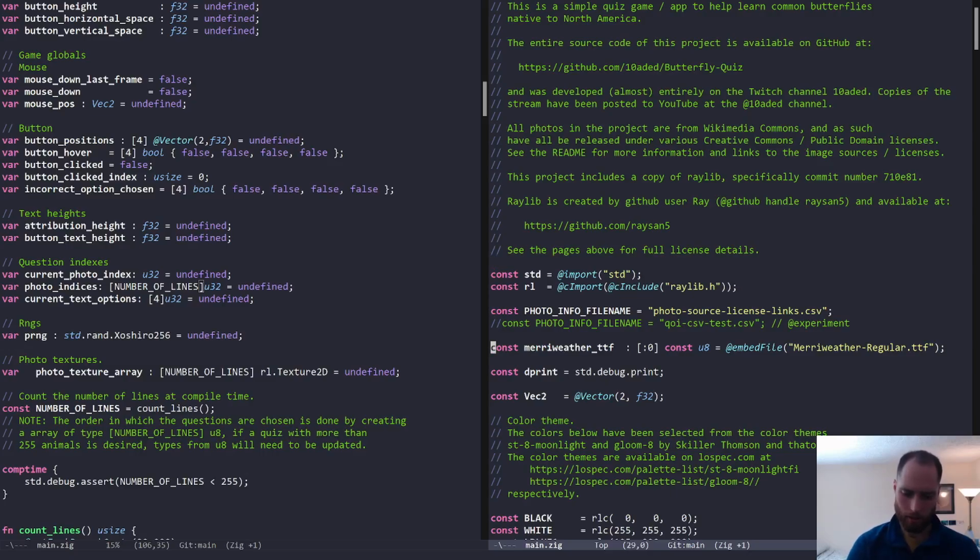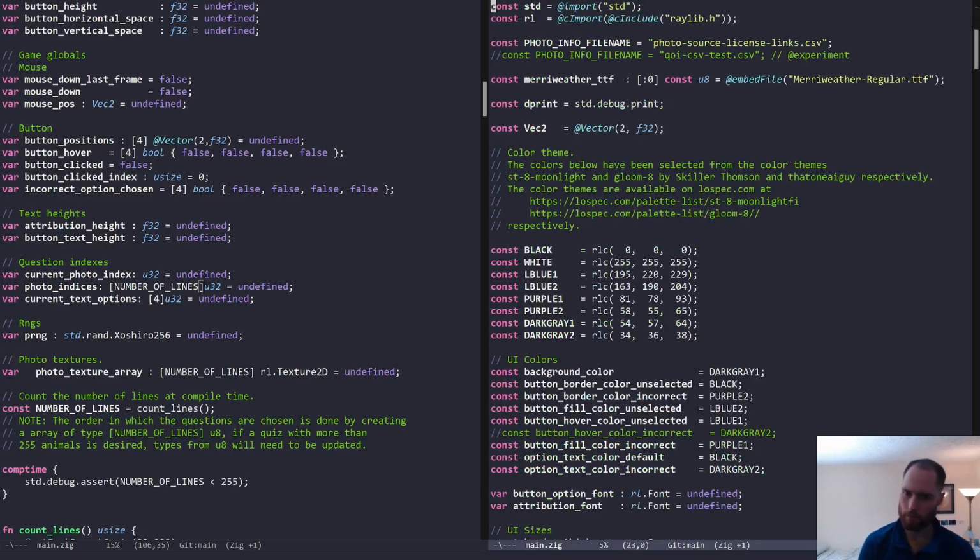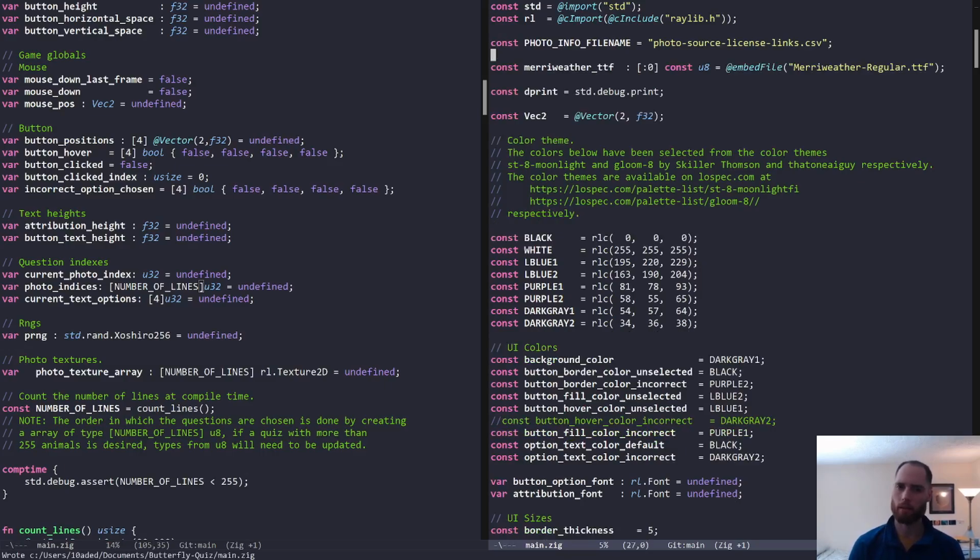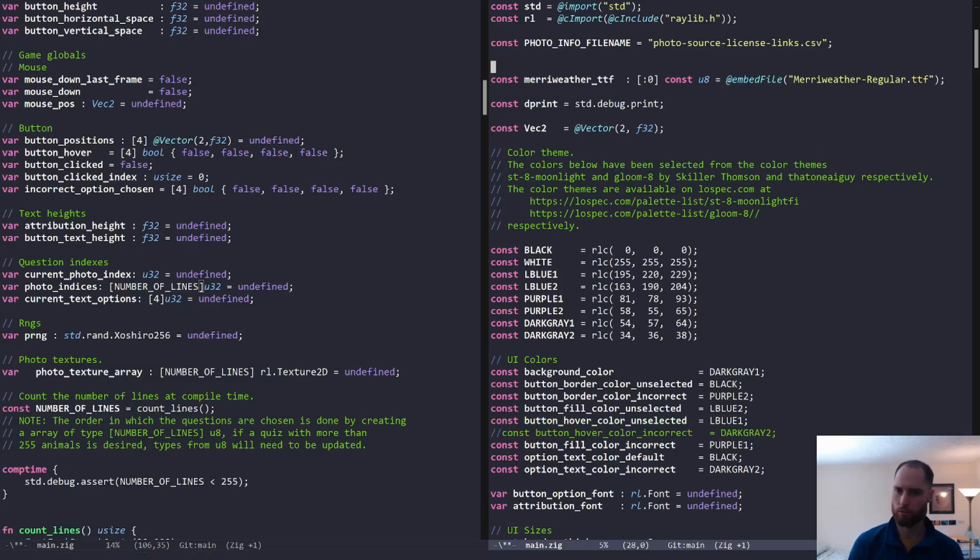So now more of the code cleanup part. Get rid of this. Okay, how much should we document this stuff? I don't think documentation really hurts, so we can just describe what this is doing. Embed font file at compile time.